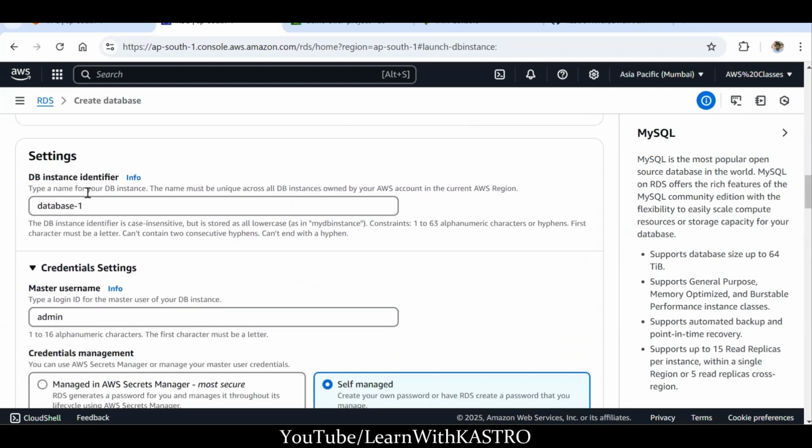And then settings. This is actually the database name. If you want, you can change the RDS instance name, or let it be as it is also.